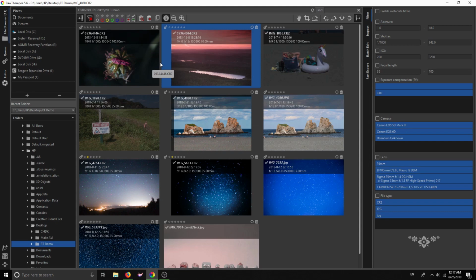RawTherapee gives you unique tools like wavelets, Retinex, Scilab, which you probably don't know what they are. I'll show you in a minute. And it gives you a crazy amount of control, more control than you know what to do with yet, put it that way. I've been using this for a year and I'm still not bored, and I still don't know how to use it well. I'm still learning.